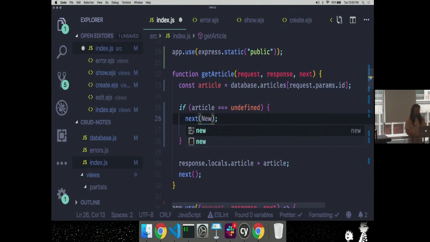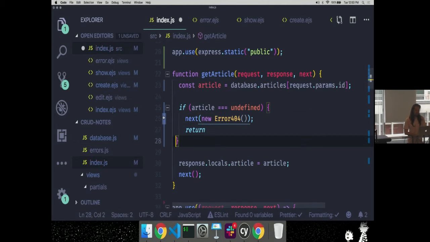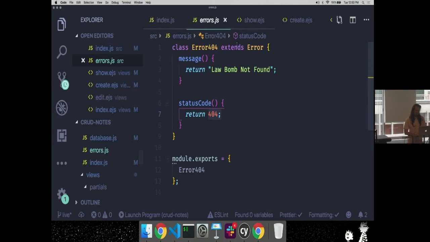Normally when we want to create an error, we can say new Error with an error message, right? The Error is something that you can extend. So here I've taken the Error and extended it and made an Error404 instead. I've set it up so that when you call message on it, it returns the same thing all the time. It's my 404 error. And then it also has a status code. So all I'm doing there is new Error404 creates an instance of this object, which has two functions, message and status code.